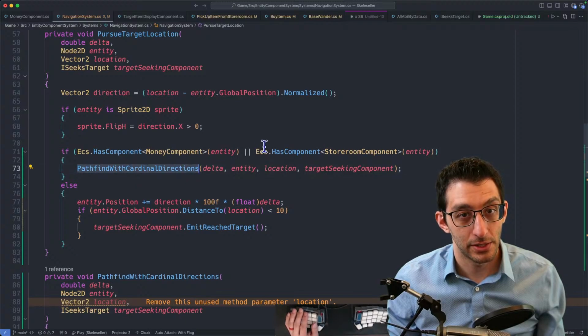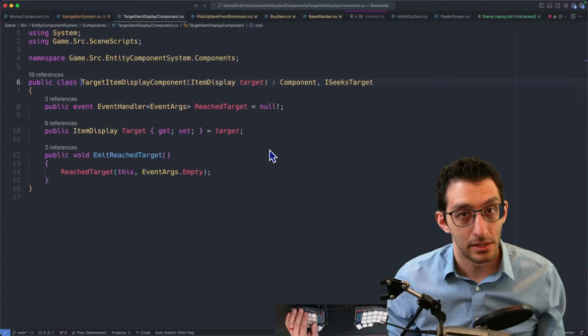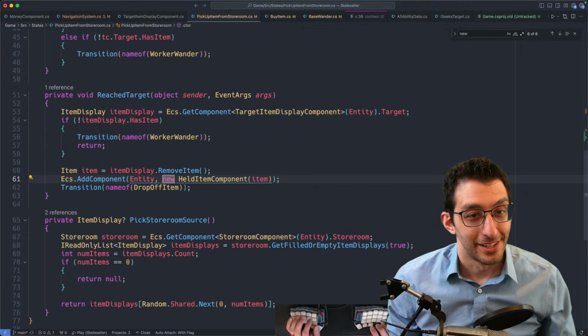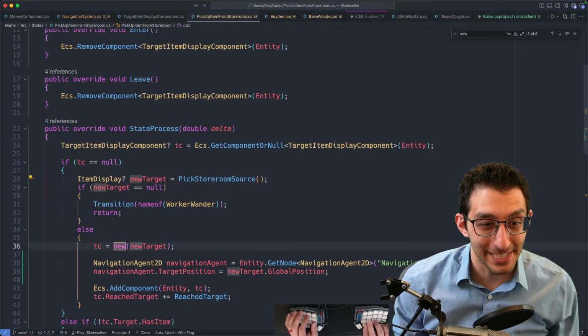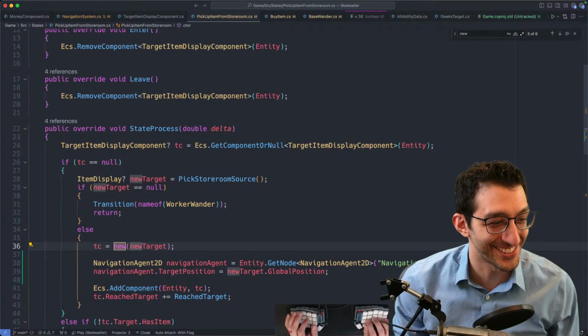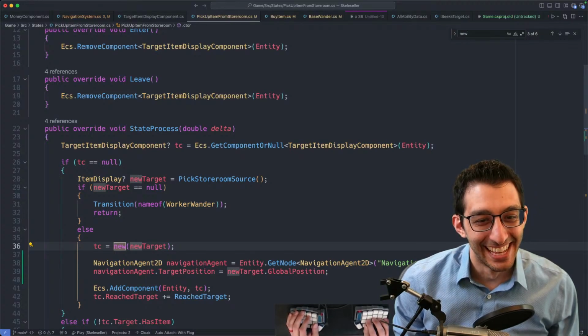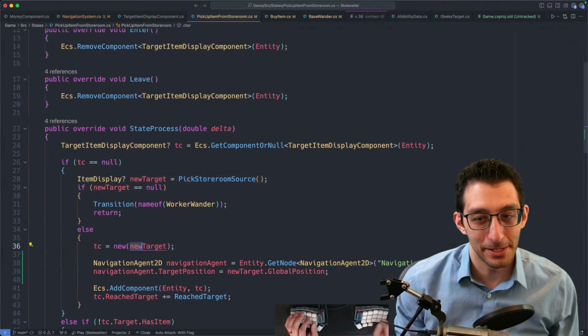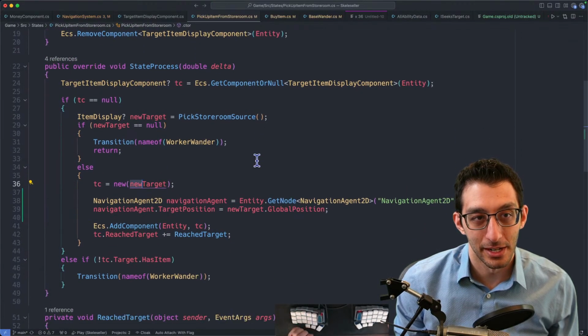Pathfind with cardinal directions. This should be right. This is garbage code. I do like to fix it at some point, and I'll probably do that before cleaning this up. It looks like the worker threw the item across the map. This is the only place where we do this. So what am I doing wrong here? Target position equals new target. What is new target? The item display?